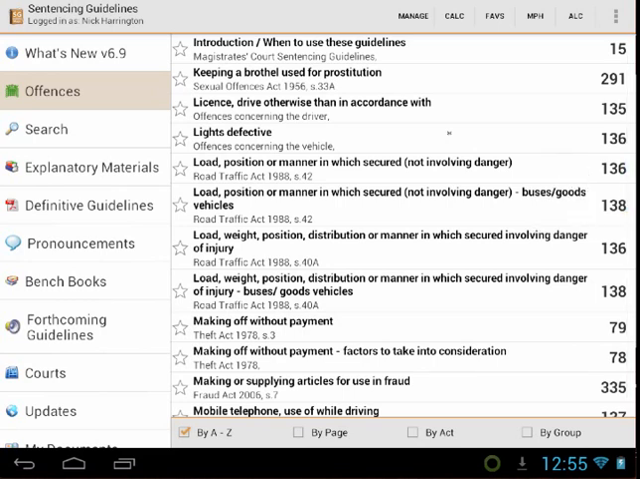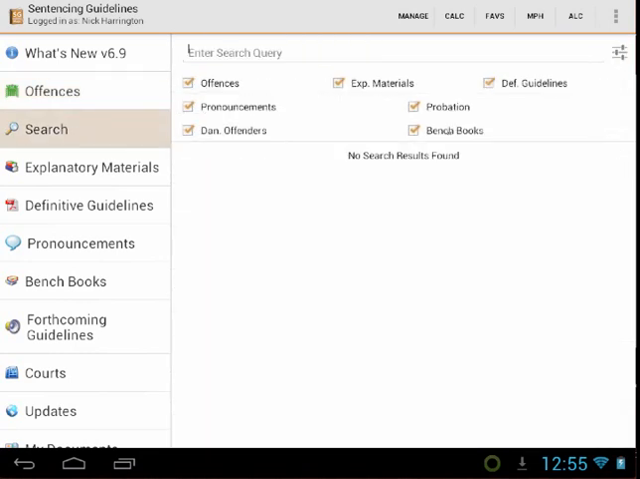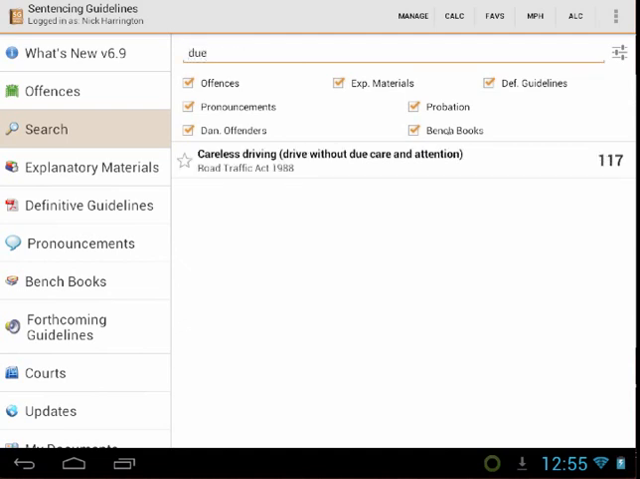We can also use the search facility to search specifically for an offence, and here we could, for instance, type in the word "due" for due care and attention, and we can make items favourite from the search results.